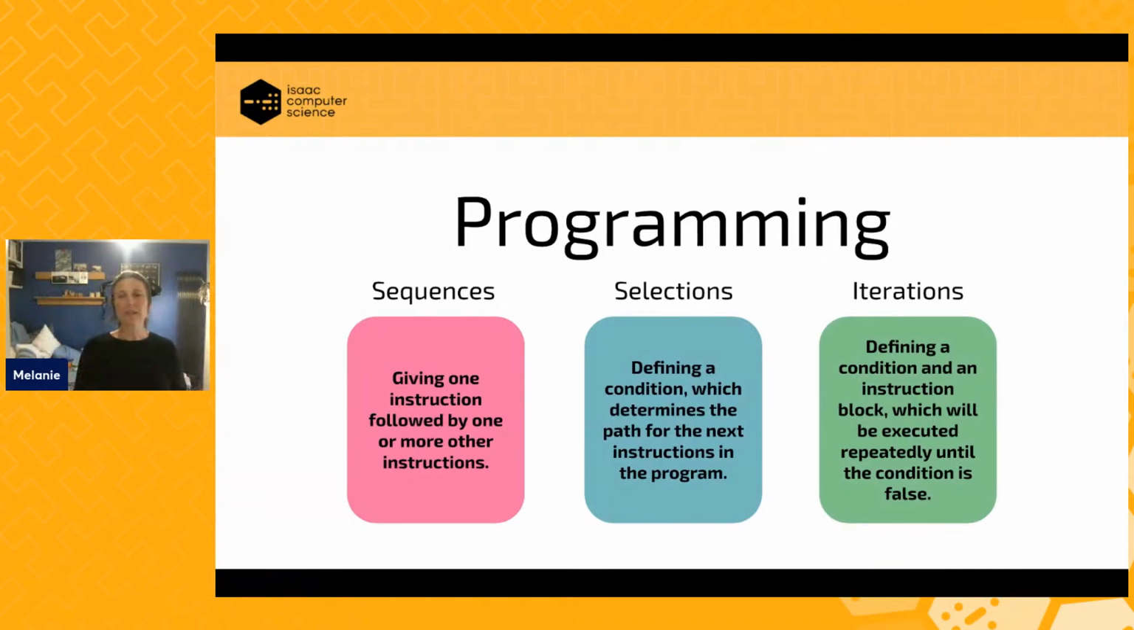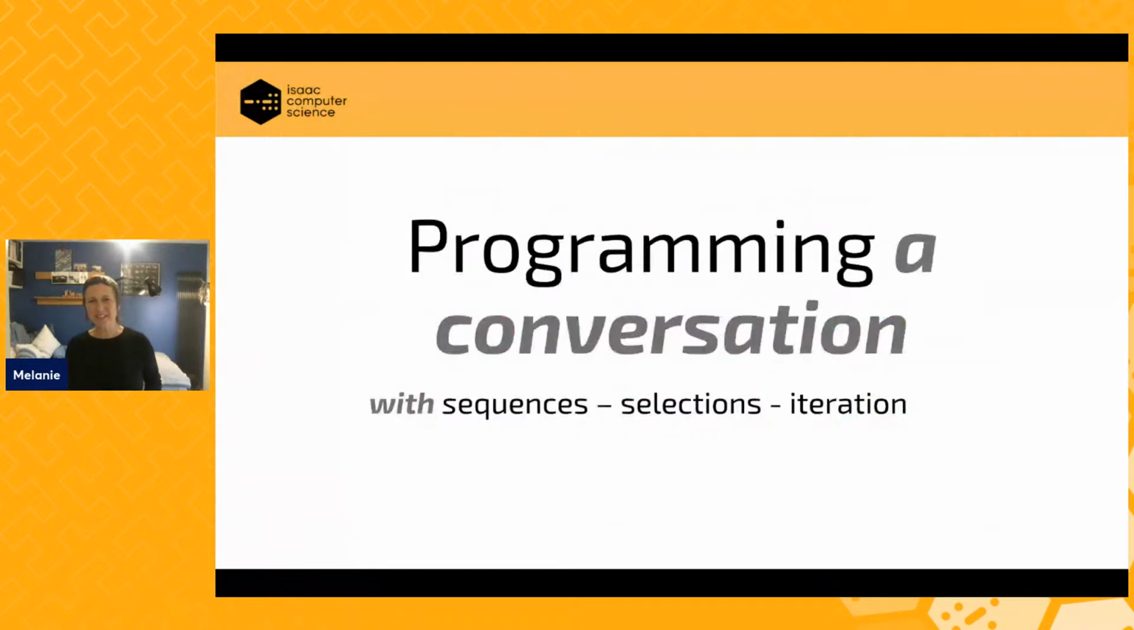So iteration, when we identify that something is something that I do over and over again, instead of writing it out over and over again, we have a construct for that, and you will see that in a moment. So today, we're not going to walk through the woods. We're going to have a conversation. We're going to program a conversation, a very, very small one.